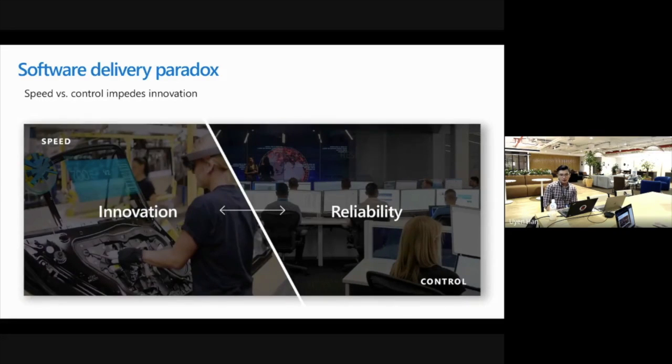In this presentation, I'm not going to walk you through what is DevOps, what is CI, what is CD, what is continuous integration, what is continuous deployment. That would be another longer presentation. The message that I want to deliver today is that many times when we're caught in a project, there are a lot of conflicting priorities. As you can see in this slide, innovation versus reliability.